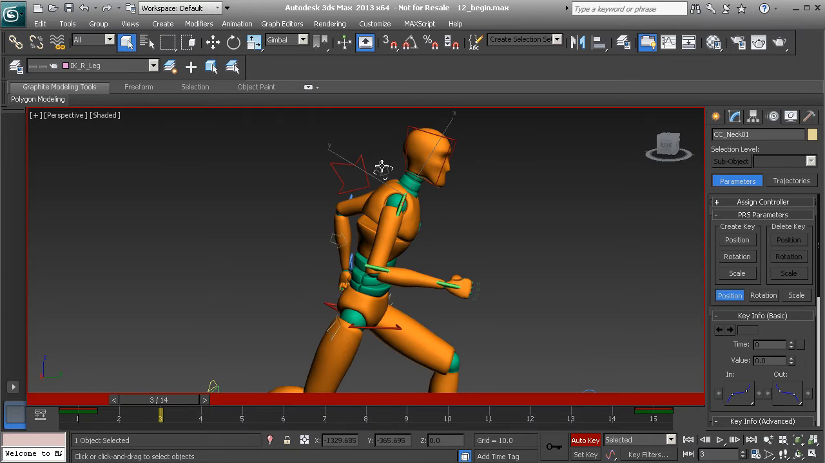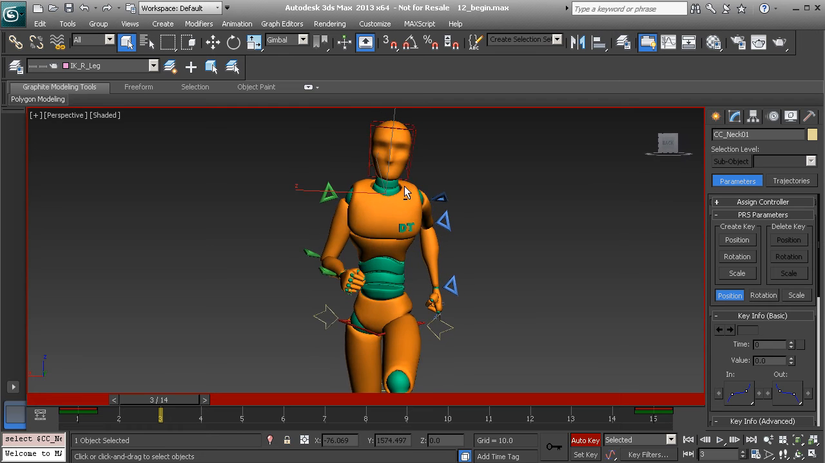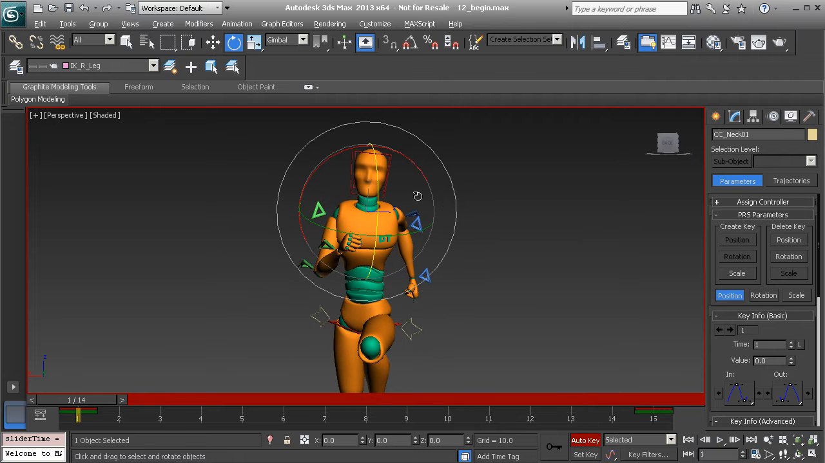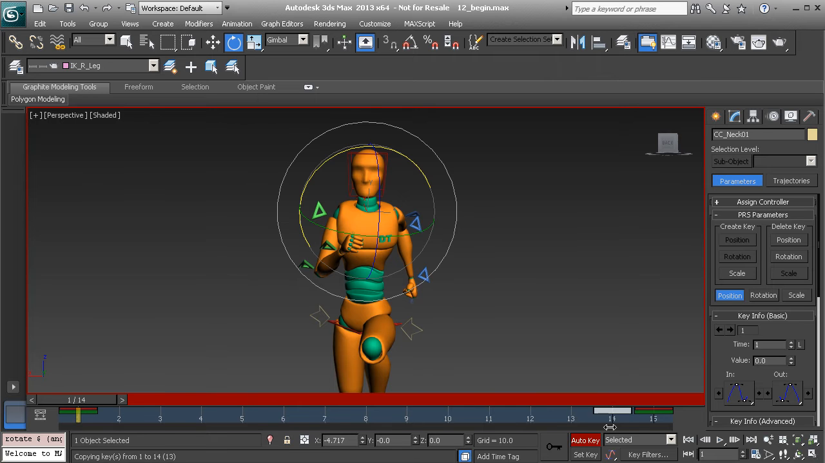So we can do that by grabbing our neck control. Let's go ahead and grab our rotate gizmo. And we'll go ahead and rotate the neck to straighten it out by tilting it a little bit more to the character's right on 1. We can hold down Shift and clone the key on 1 to 15, so now they're identical.